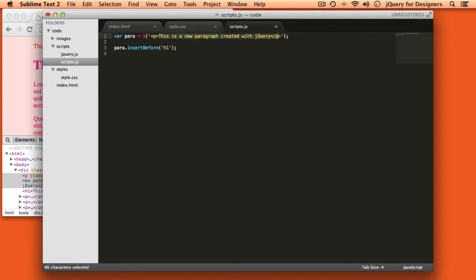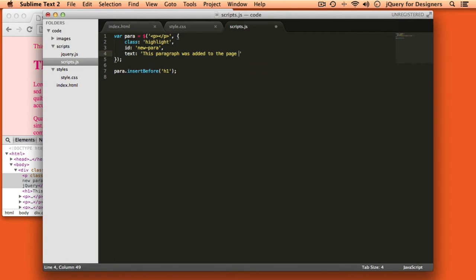Let's get rid of all of this and create just an empty paragraph. Then what we can do is after the paragraph, add a comma and a set of curly brackets to add a new object. And an object, don't be scared of that word, it's just a set of key value pairs. So in this case, it's going to be a set of key value pairs that describe the different properties and attributes of our paragraph. We know that we want it to have a class of highlight. We want it to have an ID of new para, let's say, and we want it to have some text that says this paragraph was added to the page with jQuery.